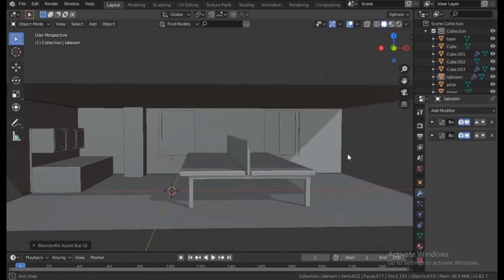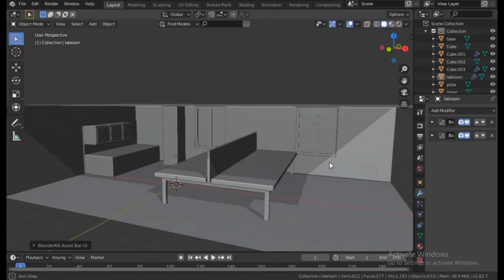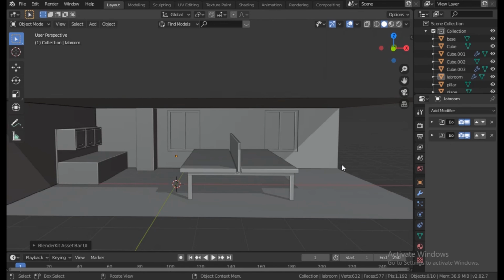The next thing on the list is to bring in monitor and chairs. We are going to bring in this monitor and chair using an add-on. The add-on is called Blender Kit. Blender Kit is an add-on where you can get different type of assets that you can use in your Blender projects. So now what we need now is a monitor, likewise some chairs that we can use in this project.